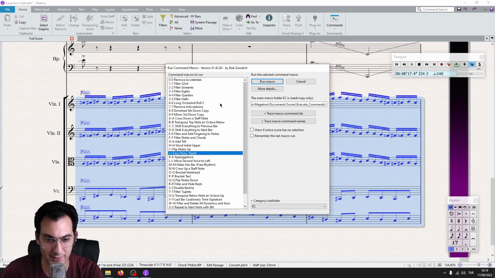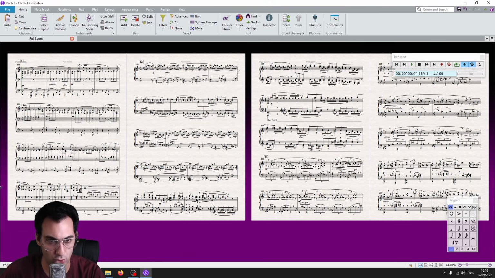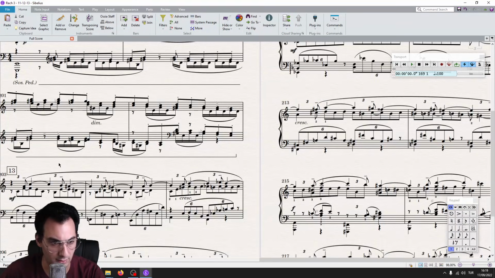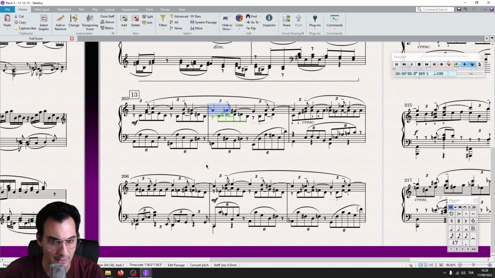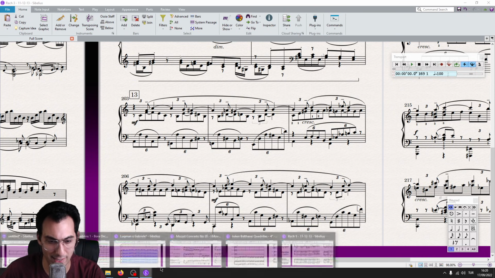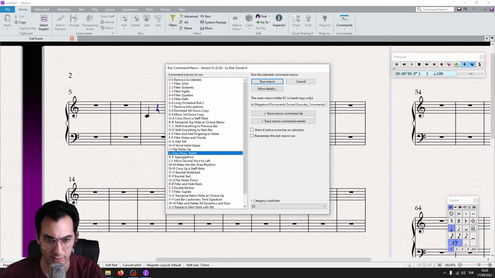Okay, the next one was particularly a time saver for me when I was working on the Rachmaninoff 3 concerto piano solo transcription, and it is called Easy Peasy Triplet. And I'm going to show you a live example of it. In this huge project, this is section 13. As you see, Rachmaninoff used this model of triplet a lot. And in Sibelius, writing triplets is not particularly easy peasy. So that's why I called this command the easy peasy triplet. And let me show you in a live demo.